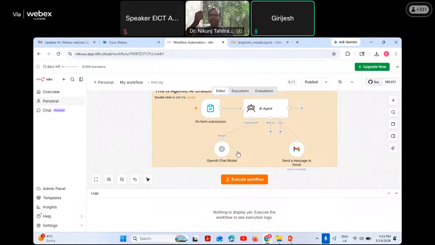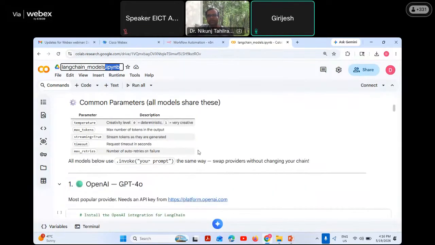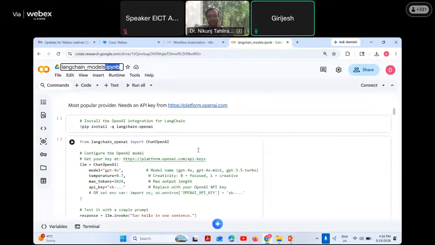Can you tell me? If you know anything, you can tell me. You can have the LLM from anywhere, right? Let's say you are going to take an OpenAI LLM. Okay, let's go point by point.